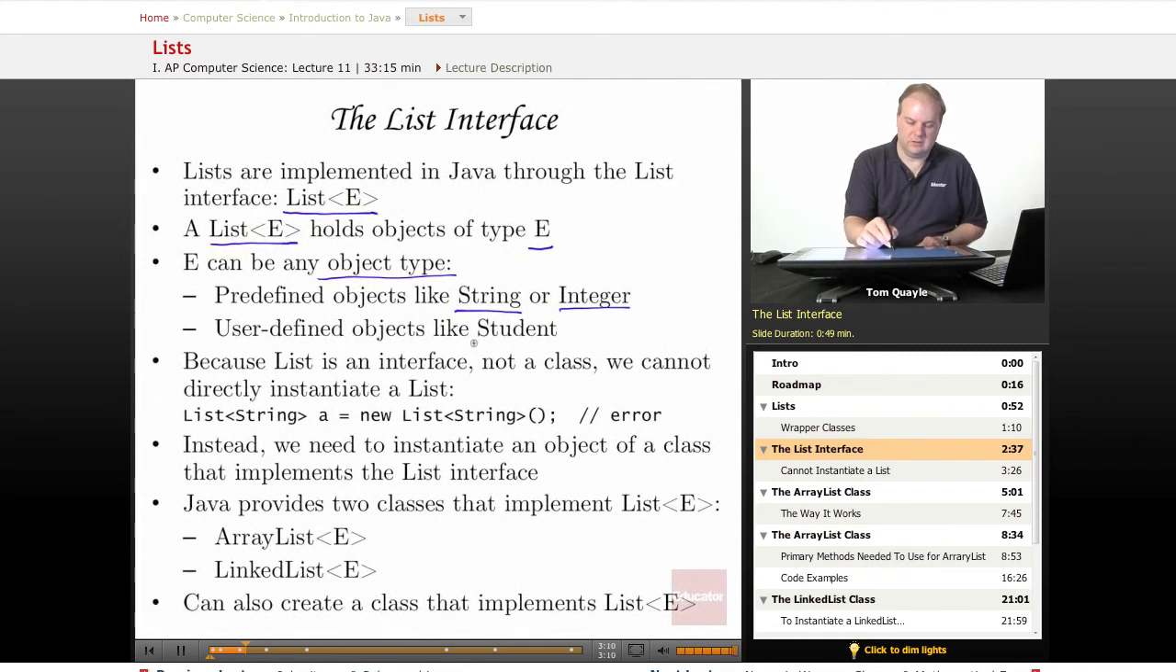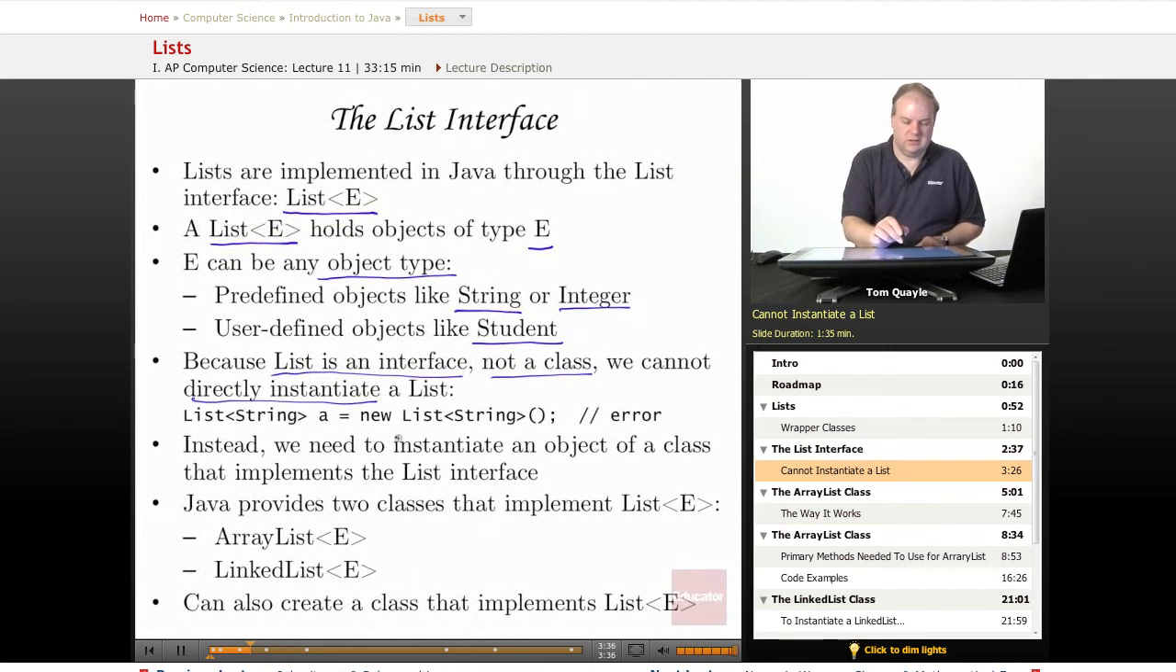So if you define a class called Student, you can add Students to a list that you create because they are objects. And any type of object, whether it's predefined or user-defined, can be stored and accessed in a list. Now, because List is an interface, not a class, we cannot directly instantiate a list. You cannot instantiate an interface. You have to have a class that implements that interface.